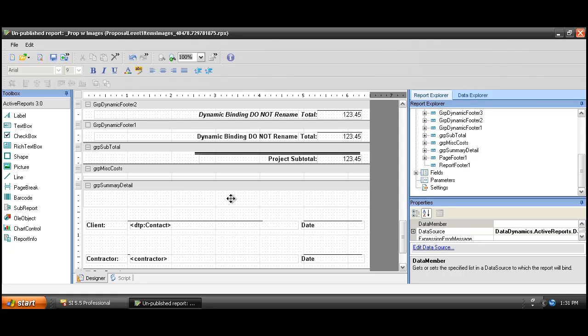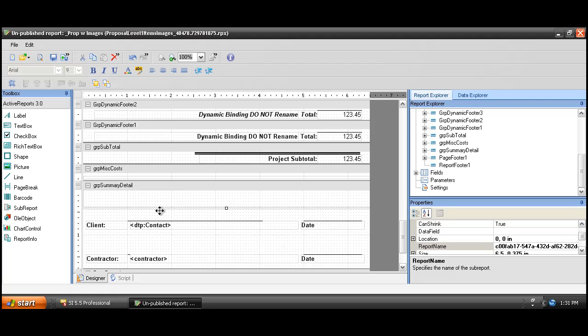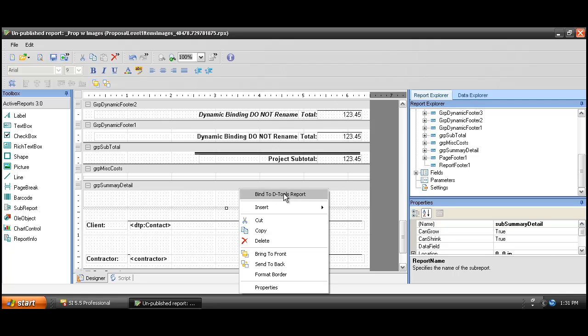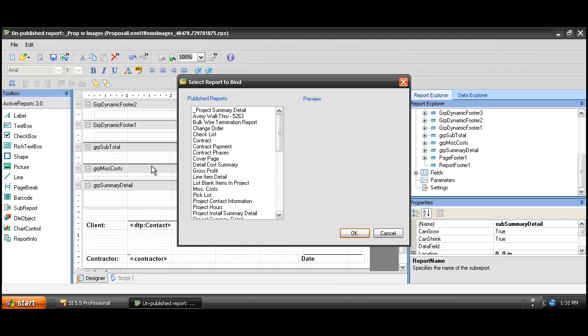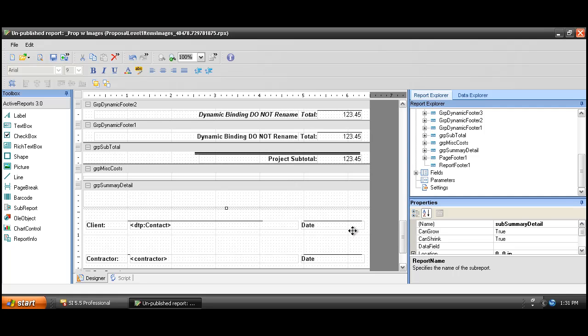In the group summary detail section, there actually is a sub-report control, which is one of these here that is bound to that sub-report. So I'm just going to click in here, and you can see that it actually does select the sub-report. And to verify that, of course, again, come over to Properties, scroll up, and you'll see that the name is Sub Summary Details. So I know I've got the right object selected. And what you can do is just right-click this and bind to D-Tools Report. When you do that, it's going to show you all of the available D-Tools reports here that you can bind to this report. And I'm going to choose the one we just created, that underscore Project Summary Detail. Choose OK, and publish the report.